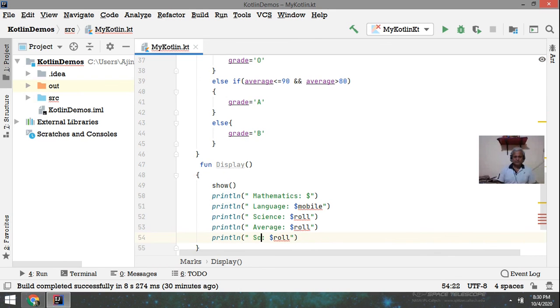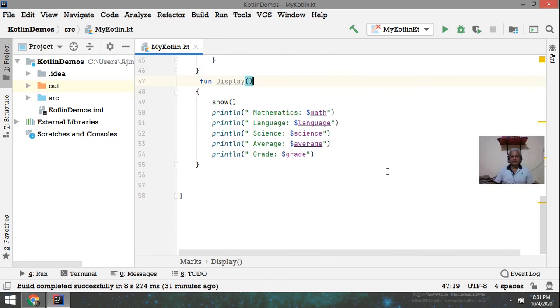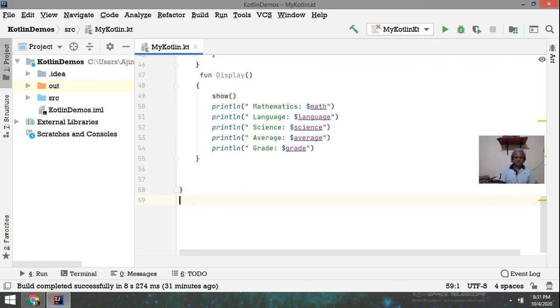This is grade, then this will become math, this will become language, this will become science, this will become average, and this will become grades. So now I go and create the main function.